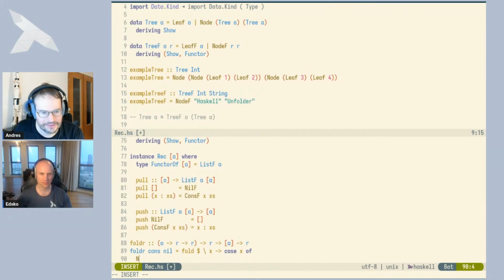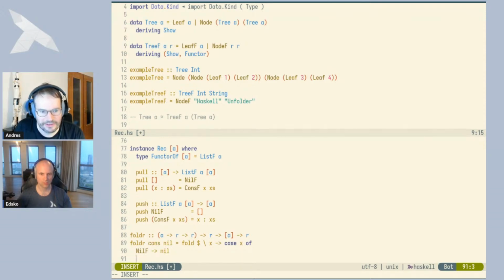What do I have to do now? Now I'm confused. Where in the nil f case, I'm going to just return nil, and in the cons f x r case, I'm just going to return cons x r. This makes the relationship between the original fold R and fold precise.